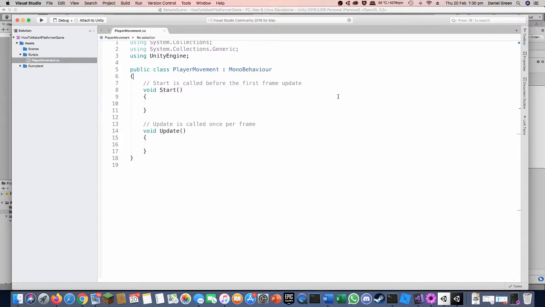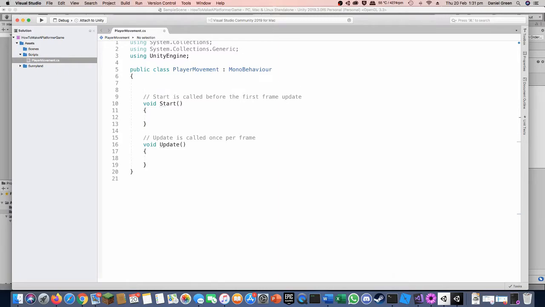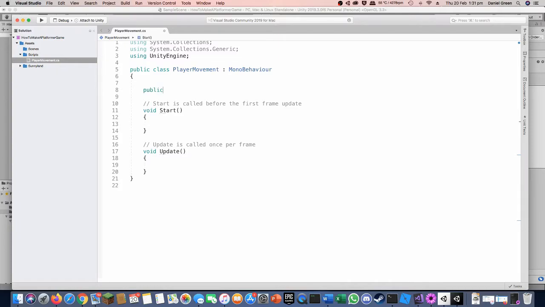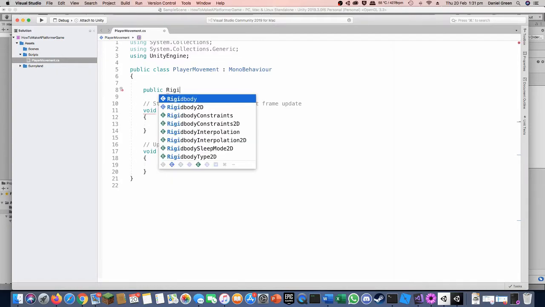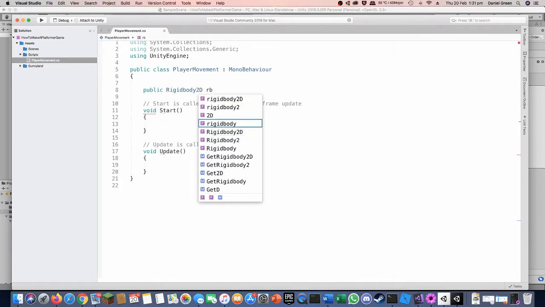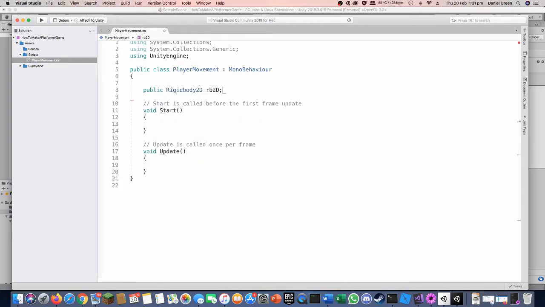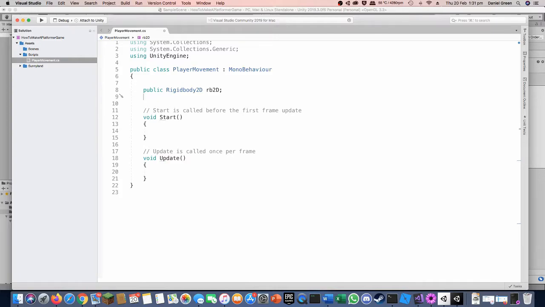Once your preferred text editor is open, you need to create some public variables for your player movement. We're just going to create some space. We're going to do public Rigidbody2D, then call it RB2D. Doesn't really matter what you call it, but we're going to be using it later. Now we're going to do private float moveHorizontal, or you could just call it horizontal. Doesn't really matter.